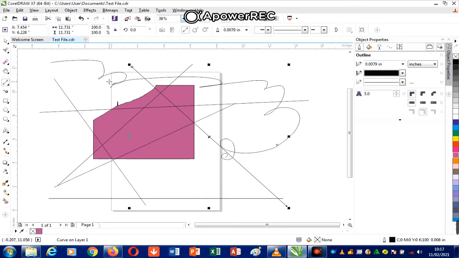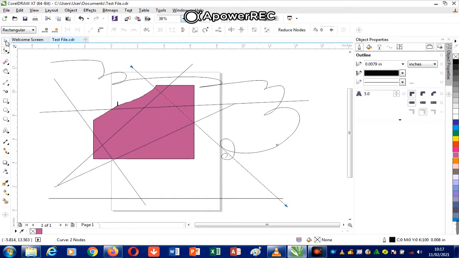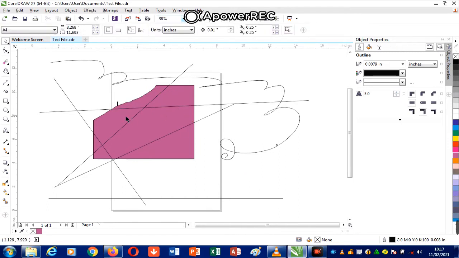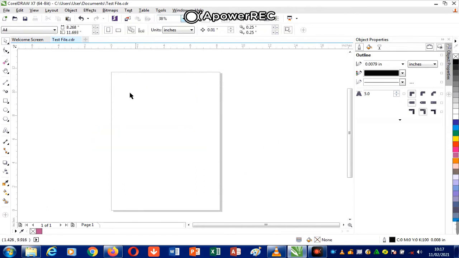Let me just clear the screen by Ctrl A so that we can have more space to continue our work. So I just use select or Ctrl A and I just deleted all the content available. Now I'm moving down to the next tool.